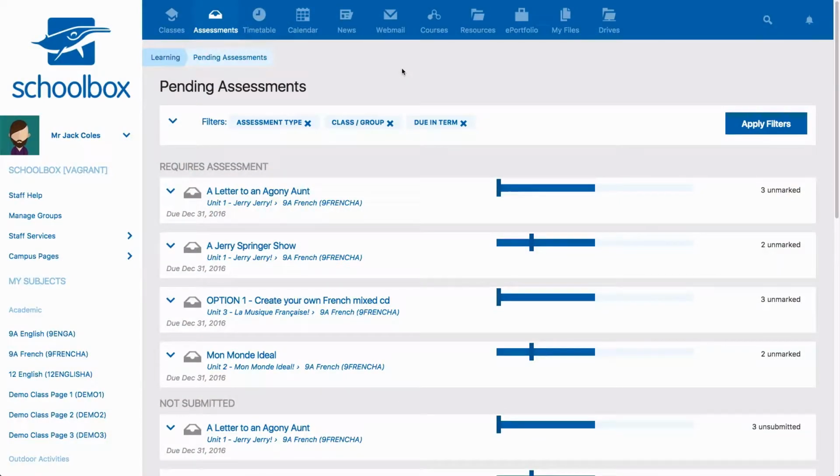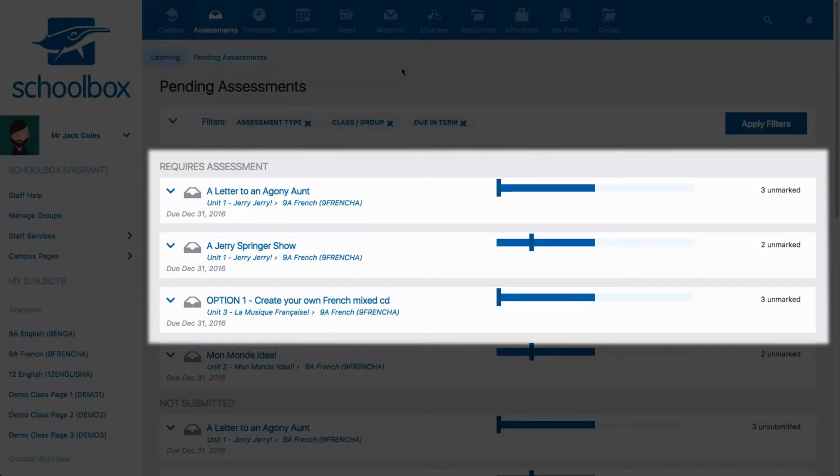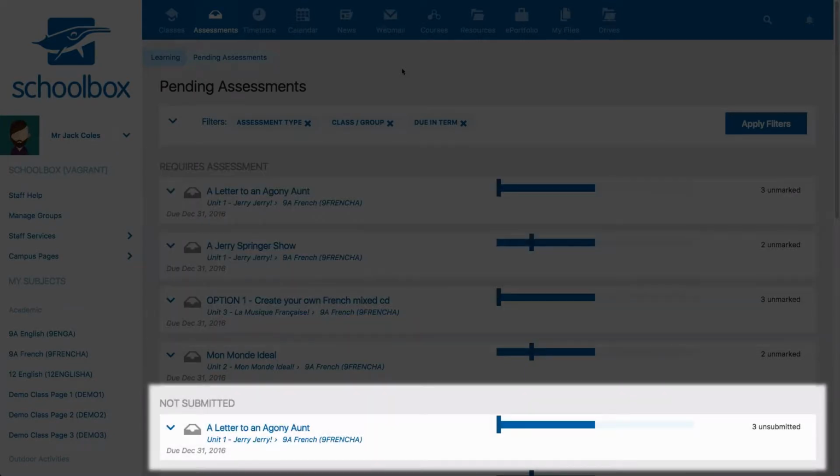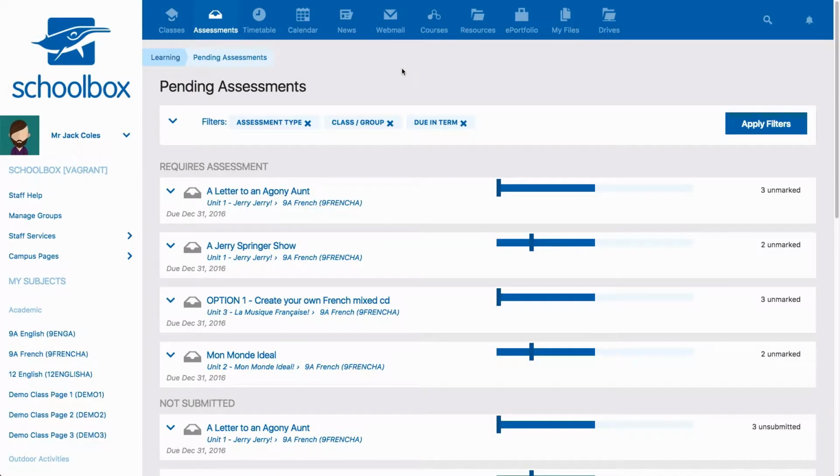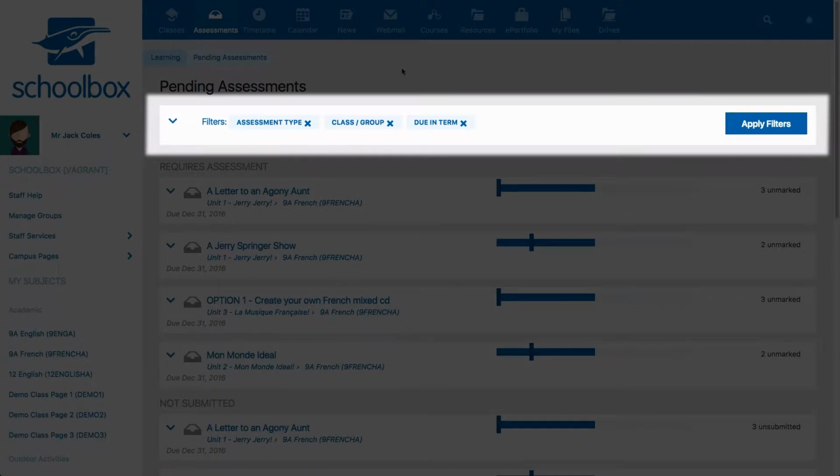Today's video, we are going to look at the Pending Assessments page in Schoolbox. The Pending Assessments page is divided into two sections, Requires Assessment and Not Submitted. At the top of the page, you will see filters. Clicking on the arrow will expand the list of available filters.